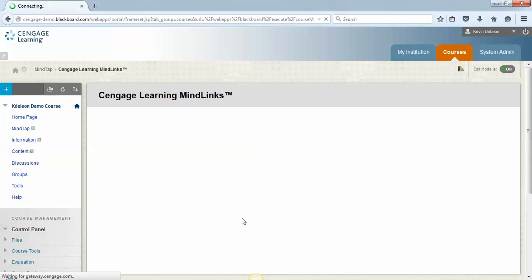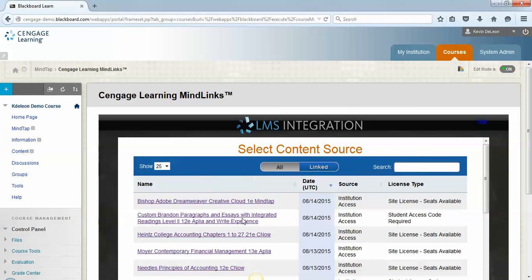Now, I have already logged into MindTap with my Blackboard account. Even though this is a new course, I've already done it. But if you're doing it for the very first time, instead of coming to this screen, you will be prompted to put in your Cengage instructor account information. Your username and password, you can email me and I will let you know what they are. I can reset your password for you. Typically, your username is your school email address, and I can help you with your password, okay?